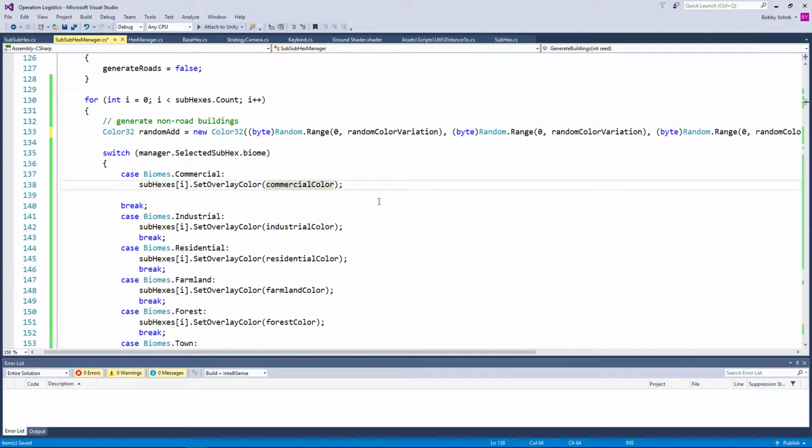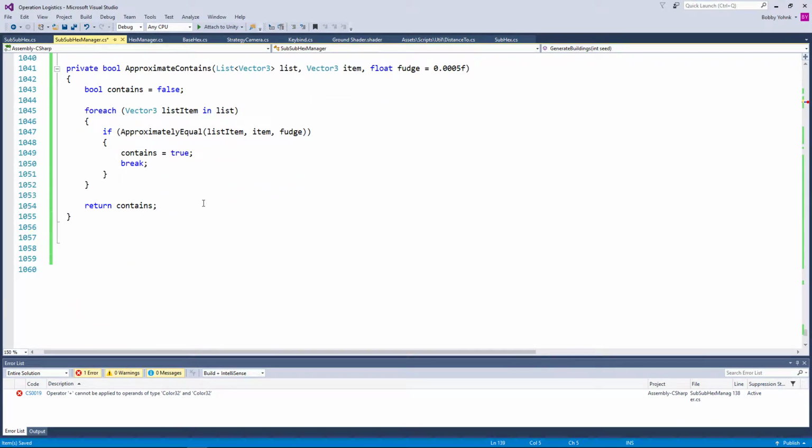So then commercial color plus random add. I'm assuming we can add these together. We cannot add together Color32. That's exciting. Okay, so are we going to need to write our own addition for this? We probably are. Yeah, I think we're going to have to write our own function for adding Color32s. So let's go ahead and do that.